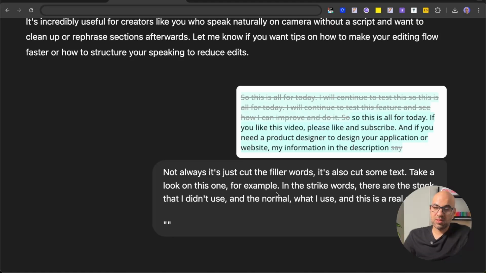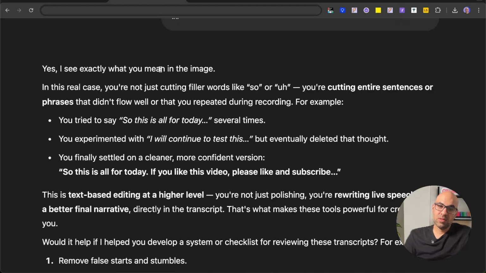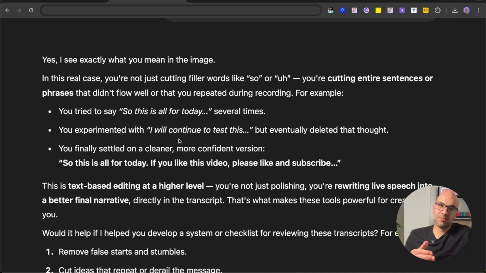Look at this one, for example, in the structure, as you can see here. And I share with it what text editing is for this specific case. It responded to me and explained what I explained to it in a different way. That way I can be sure it understands what I want to do. After that, it's explaining in its words what I want to say. I read it, I agree, and I continue.